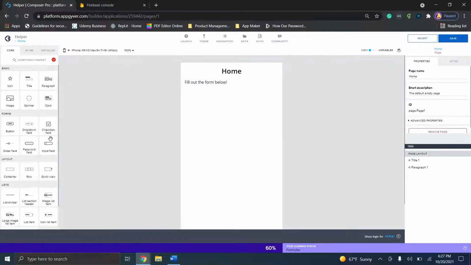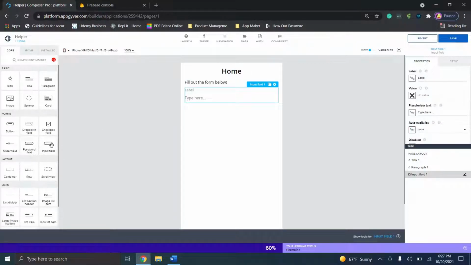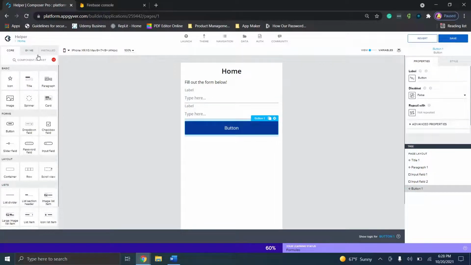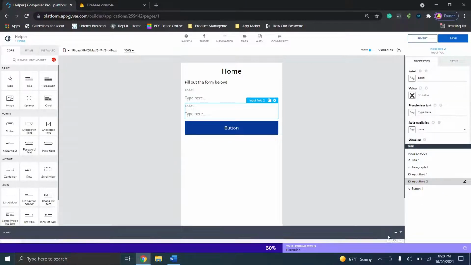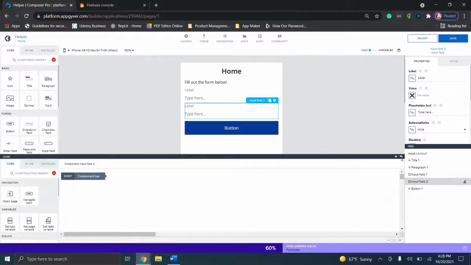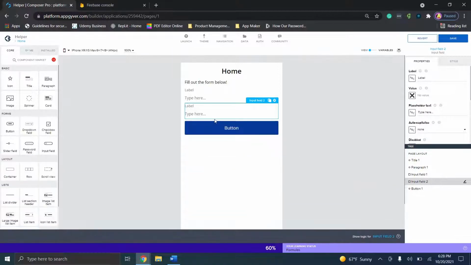Now we're going to need the users to actually enter something. So we're going to bring over an input field and another input field, and we will also bring over a button. So your crash course: your components are on the left, the user interface is in the middle. You drag your features or components over. To edit the settings, you click the component, and you can change the style and details over here and adjust the logic settings down here, most of which we'll be doing in this video.